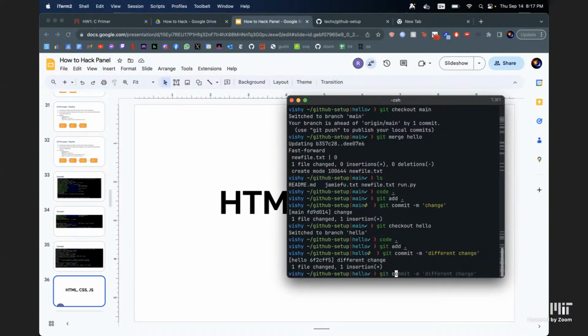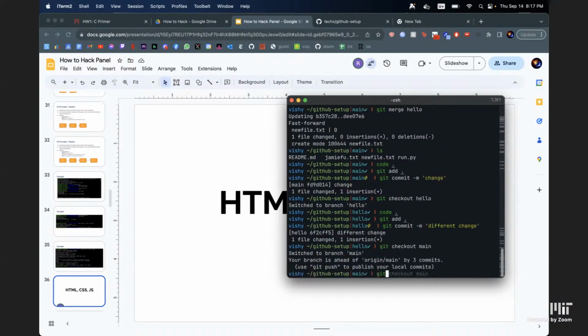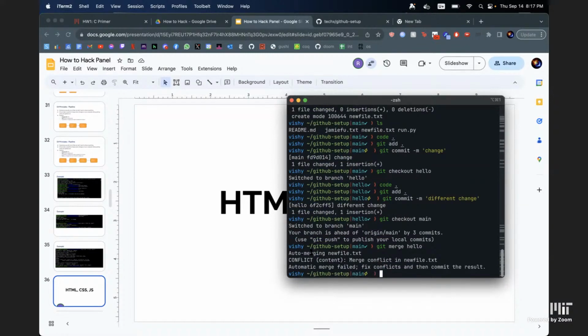Then if I check out main again and run git merge hello, look what it says. There's a merge conflict, right? Do you see that? Right, so the automatic merge failed. Git will try to automatically merge these two files, and if it can't, it'll tell you there's a conflict.